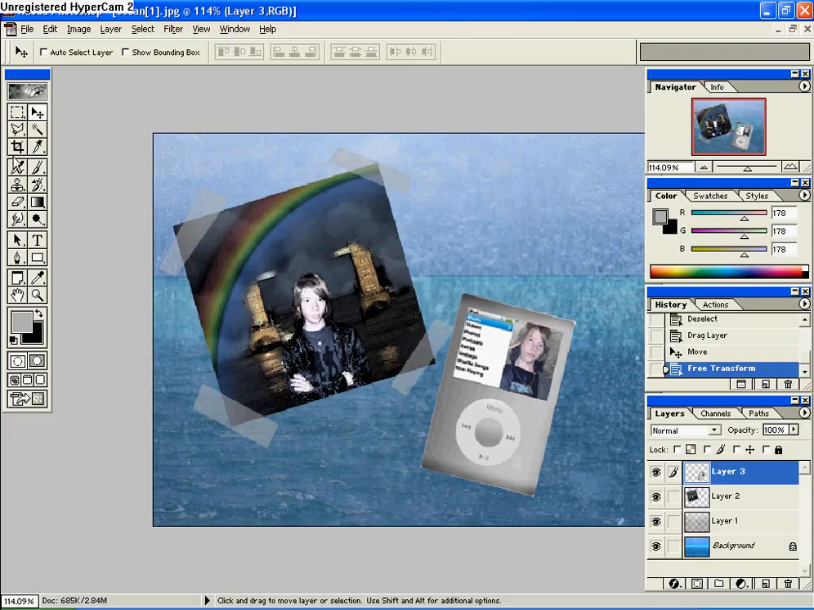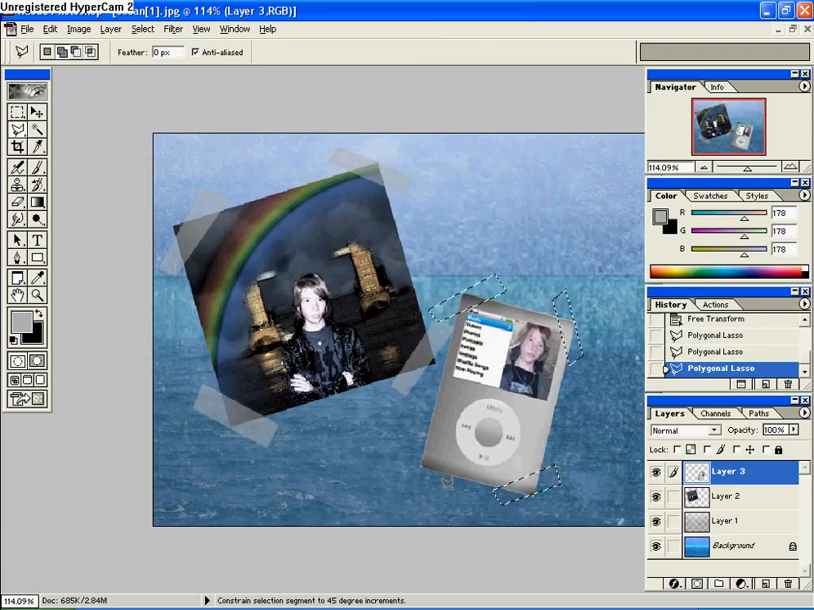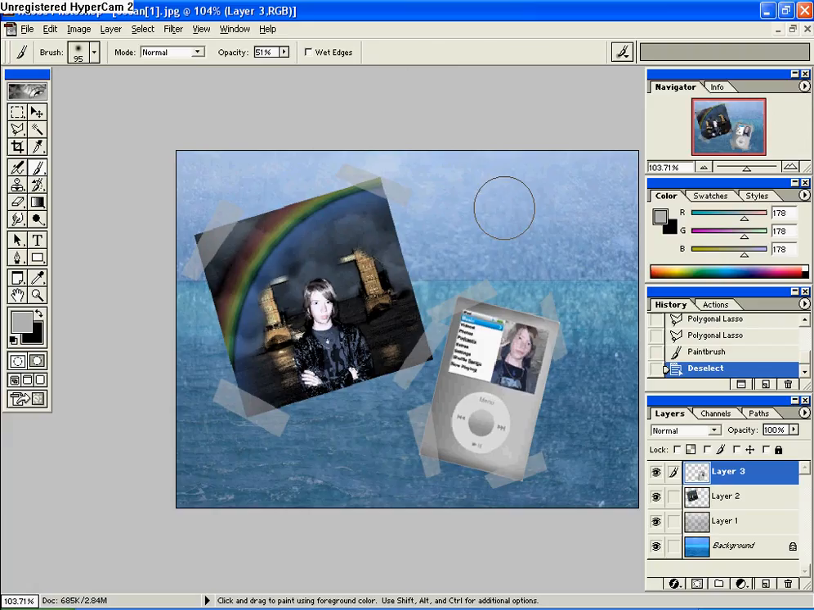And we'll go back to the polygon lasso tool and tape over the edges. Again, shift, click the first anchor. And last one, last corner here. And go to the paintbrush tool, deselect, and there you go, you've got your collage.